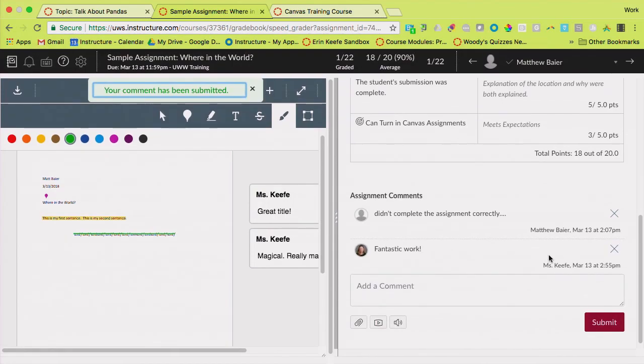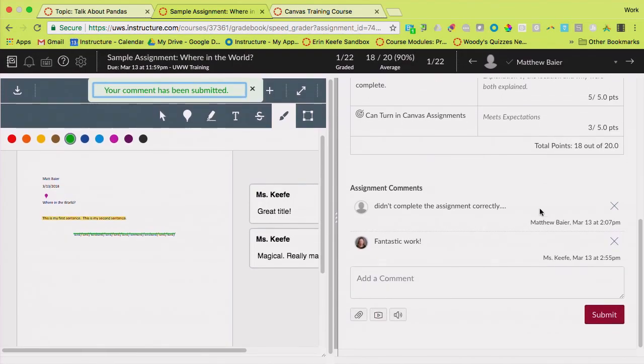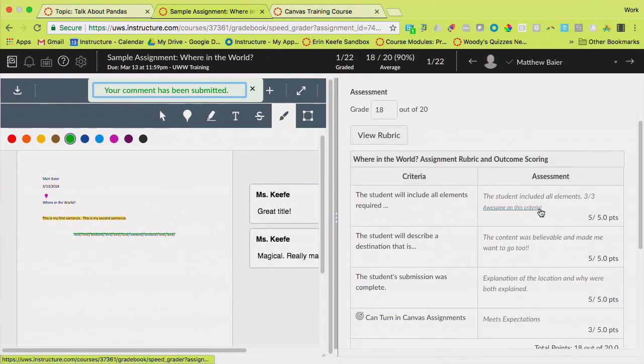Now, Matt can respond to me, and also if, let's say, he really blew it on this, or this was a rough draft and I wanted him to take all my feedback in and turn it back in, he could, and then I'd be able to reuse that rubric and give him an updated score.